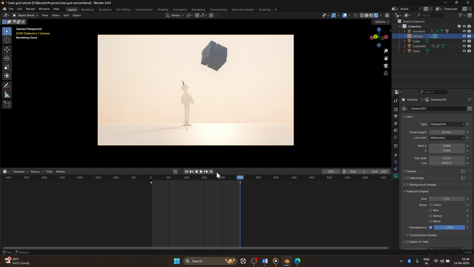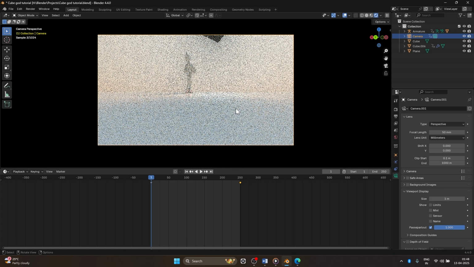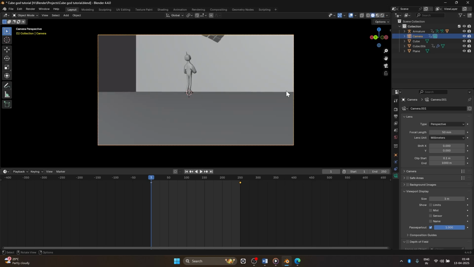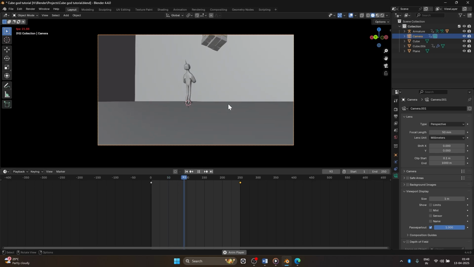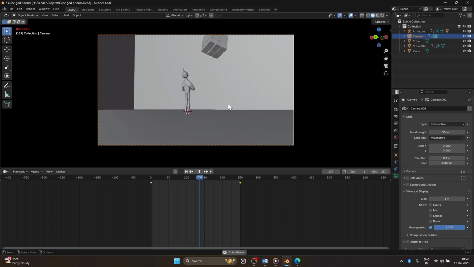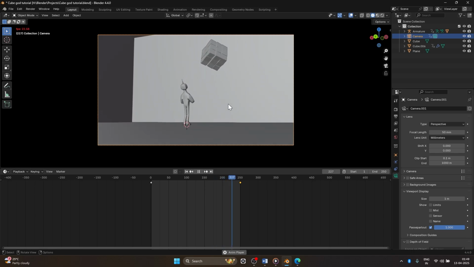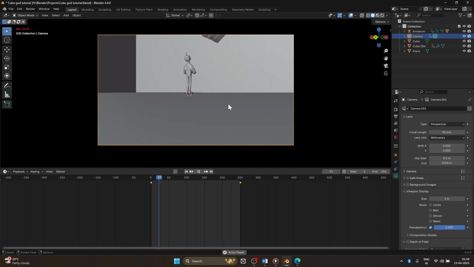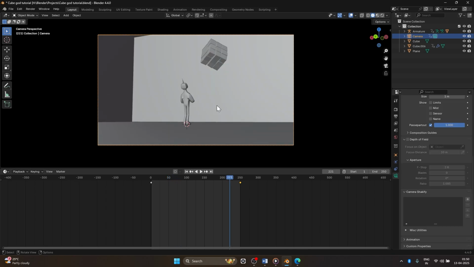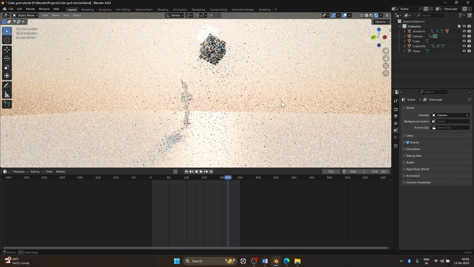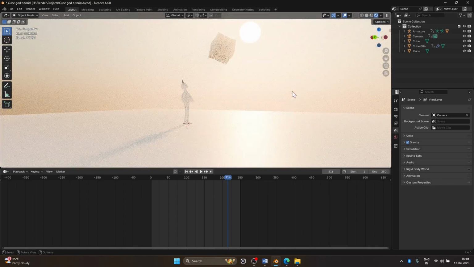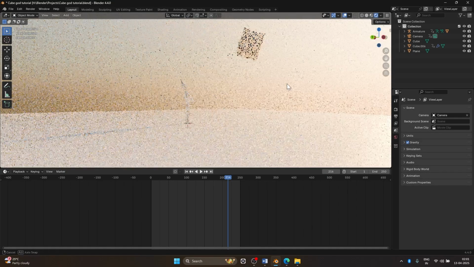Okay, so if you play it back, go to solid mode to make it play smoother, and this is what we have. This is looking very sweet, honestly. There you go, perfect. Alright guys, so now it's time to render our scene.